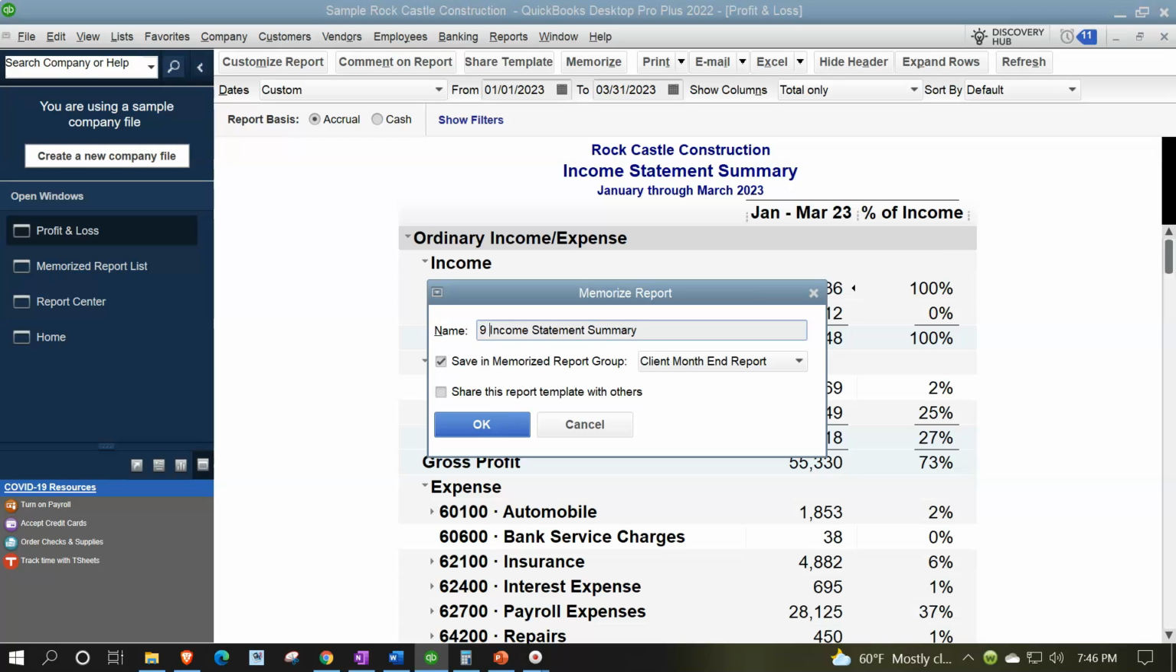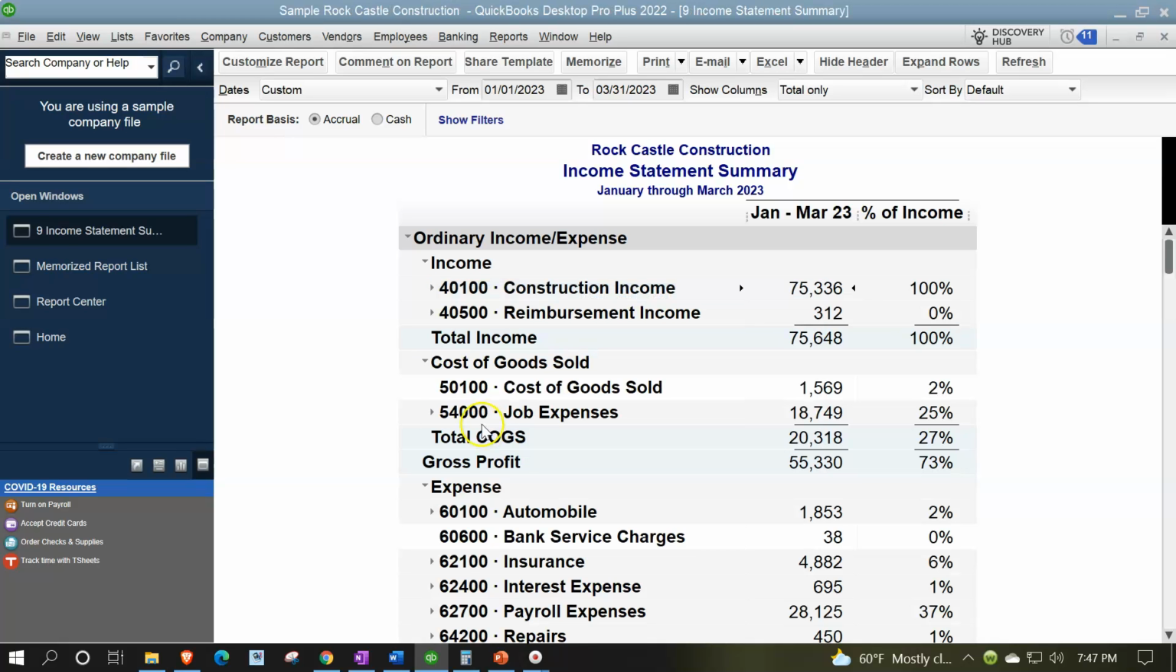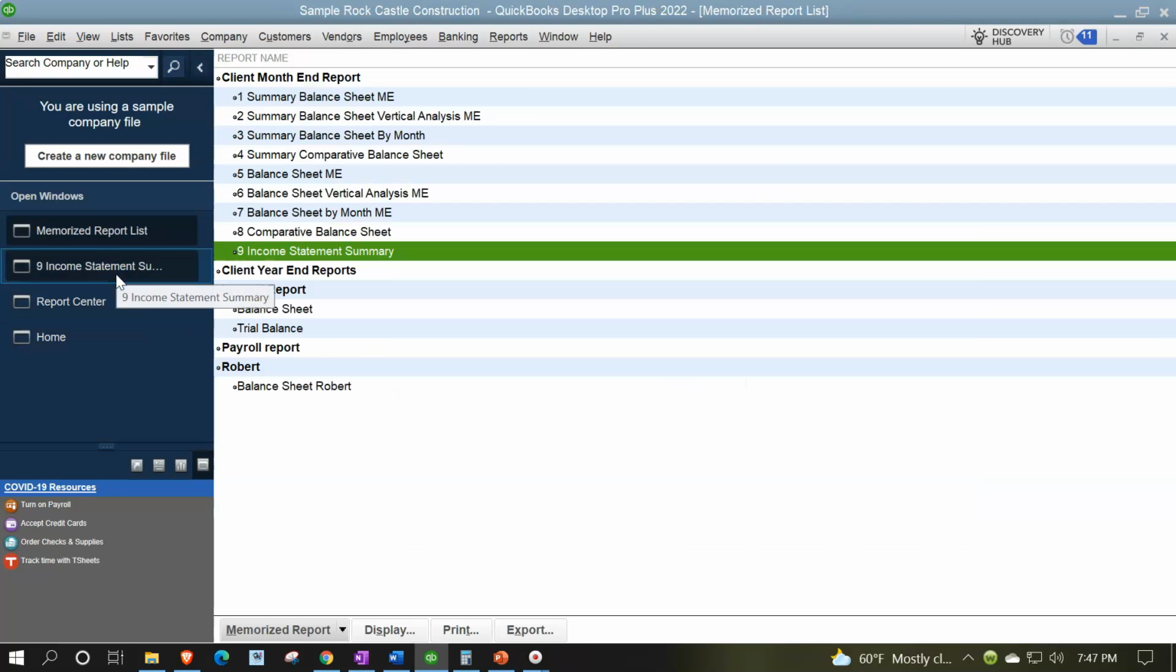And I think we left off on 9. I'm not sure, but I think so. Say okay. It takes a little picture if you have the audio related to it. We go back to the memorized reports, and there we have it. The income statement has now been put at number 9.